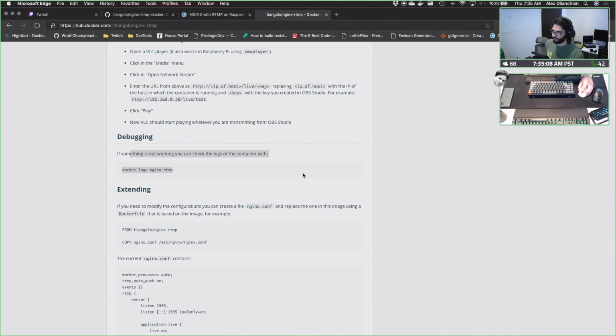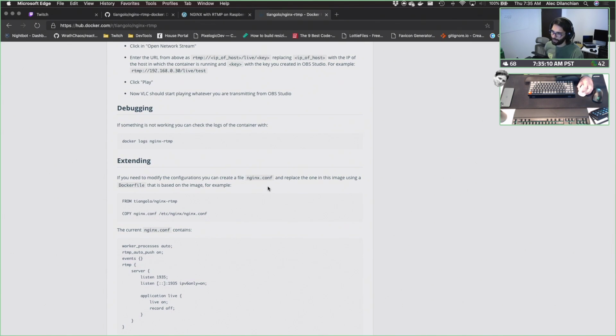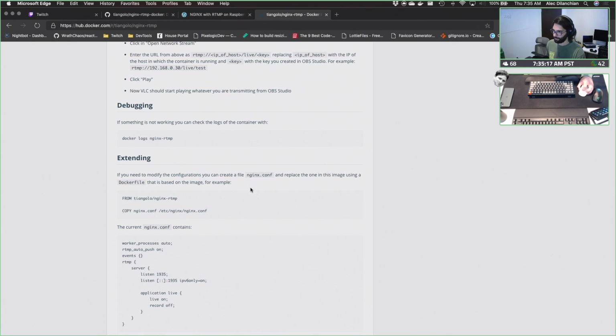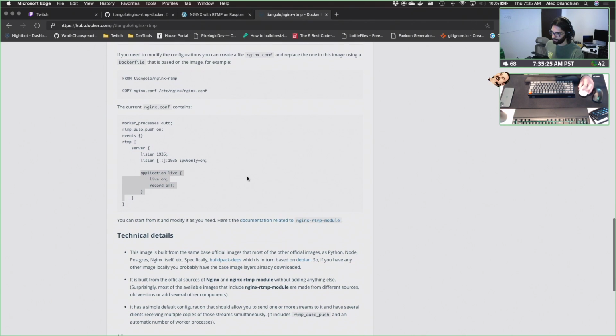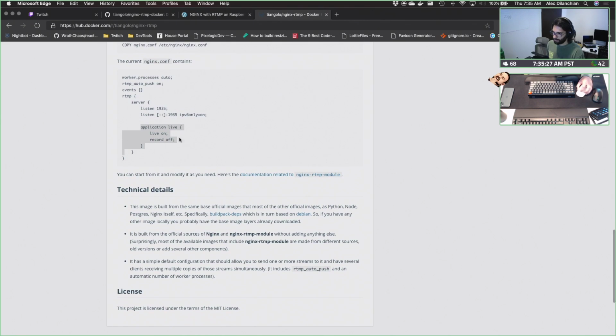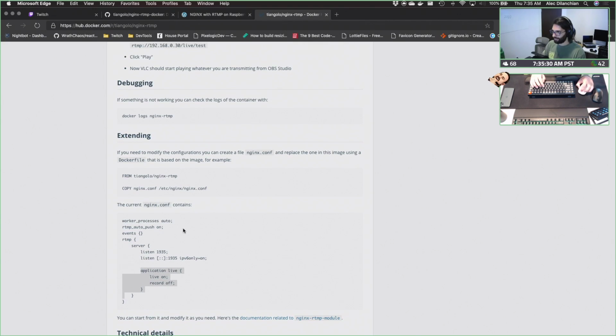Yeah, so if you need to modify the configurations, you can create an nginx conf file and replace the one in this image using a Docker file that's based on the image, for example. So I guess we can do application live on, record off. Yeah, there's a lot of stuff we should probably look at of how that works.